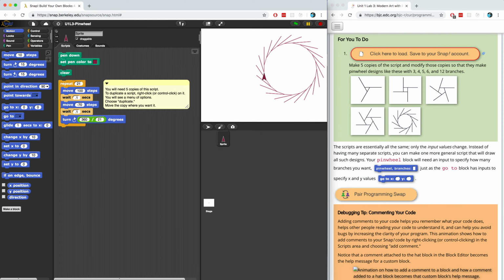I've already gone ahead and brought in the starter project, and we're going to be making 5 copies of this script over here on the left. We're going to have to modify those copies so that they can make pinwheel designs with 3, 4, 5, 6, and 12 branches. So let's start with 1.